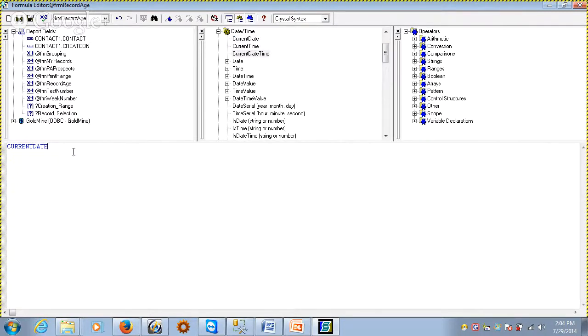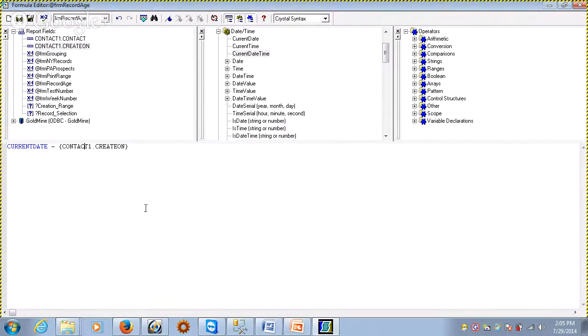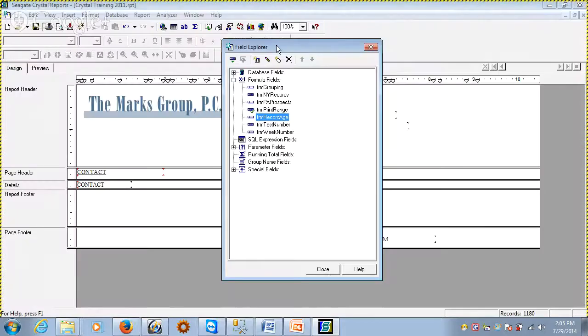So what I want to do is take today and subtract that create on date. Now, whenever you're doing any kind of date math, whenever you're doing any kind of subtraction, you always want to obviously subtract the lesser value from the greater. And in the case of dates, today and anything in the future is always greater than anything before today and in the past. So if I go ahead and hit the syntax checker on that, no errors found. I love to see that. We'll go ahead and save and use that.